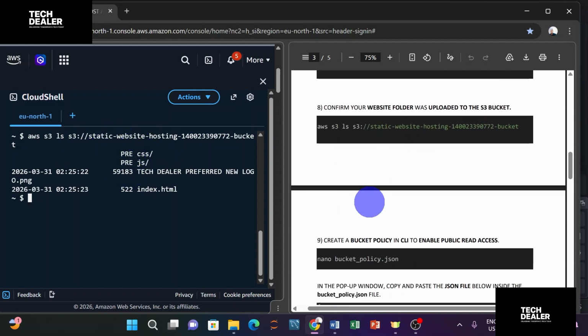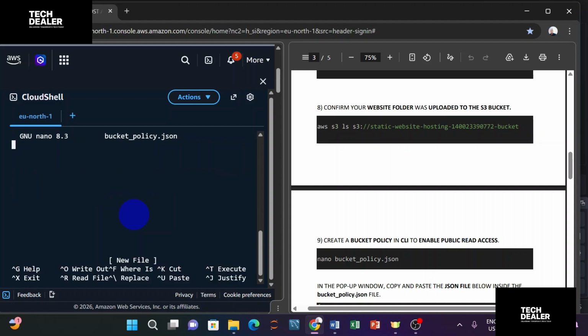Then the next thing we want to do is to create a bucket policy, so that we can enable public read access, so that the world can read what we have in our bucket. So we're going to create a JSON file called bucket-policy.json. I'm going to use the nano file editor to create this policy. So I'll say nano bucket-policy.json, right? Then I'll click on enter. Now it has taken me inside the nano editor.